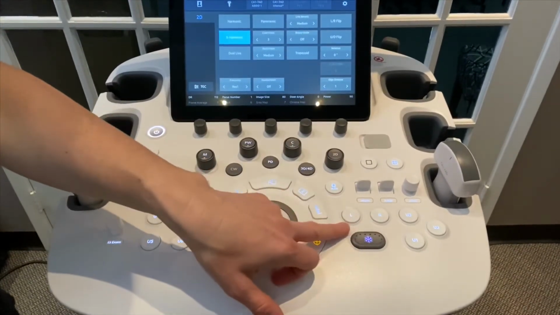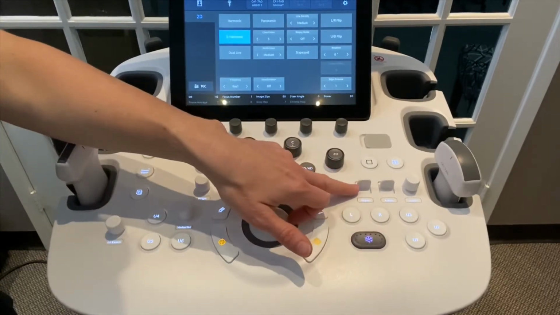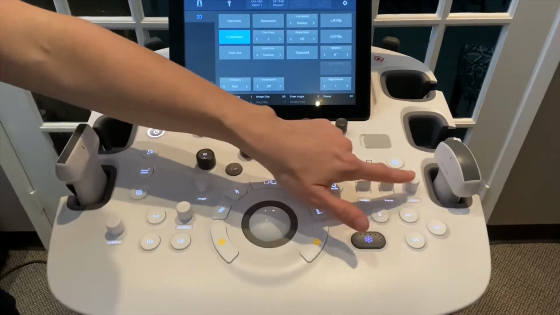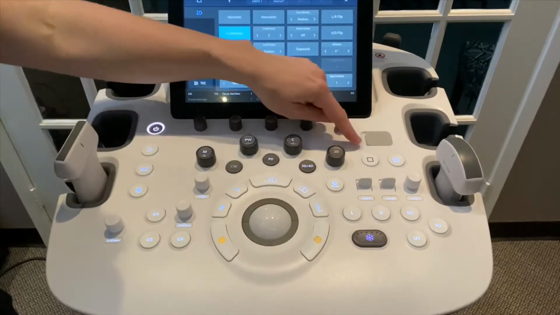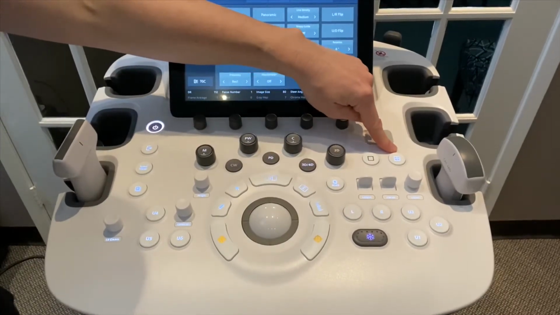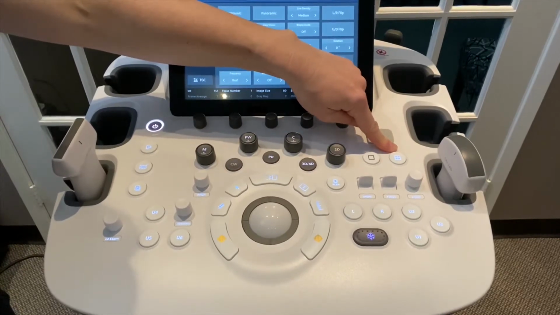We have a dual screen here, L and R for left and right, depth and focus as toggles, so you'll use them that way, your zoom button, single screen, and a quad screen, which can be used for various things, but typically for amniotic fluid index.